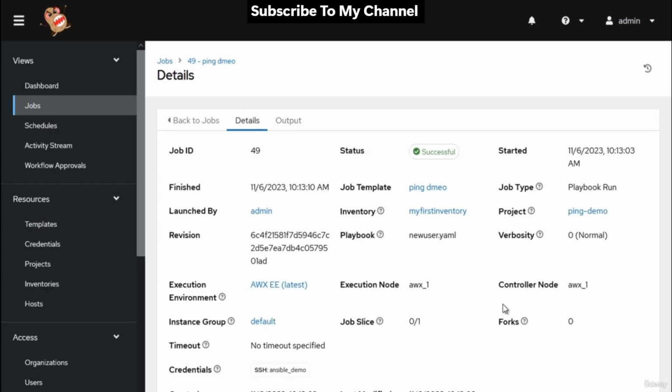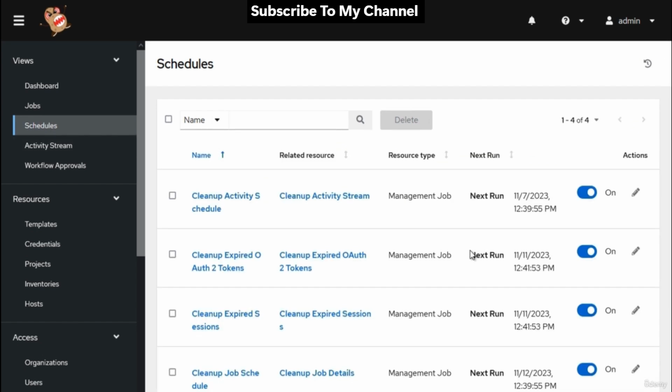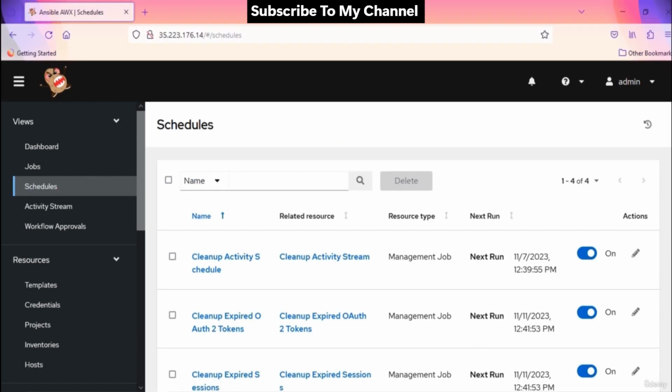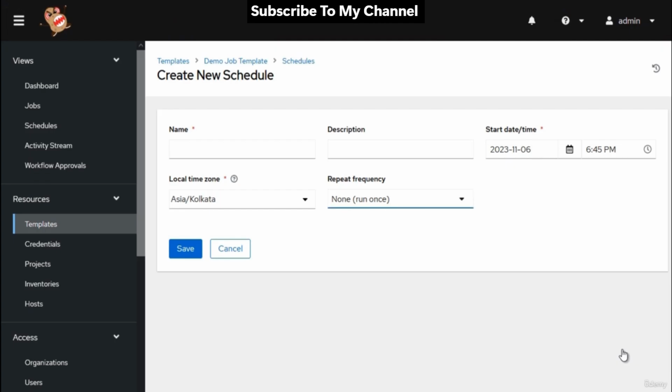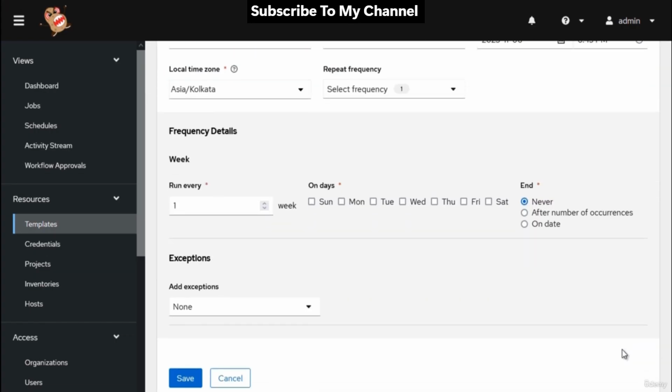Schedules. This view shows all the scheduled jobs that are configured. You can define recurring jobs specifying when and how often certain playbooks or tasks should be executed. Here is a wide range of options you can use to schedule your task. This feature is handy for automating routine tasks and maintenance on a set schedule.